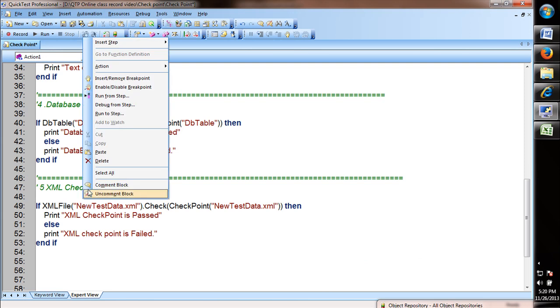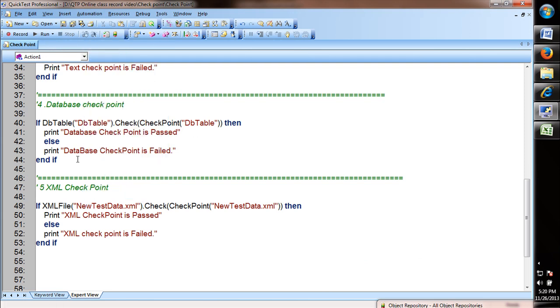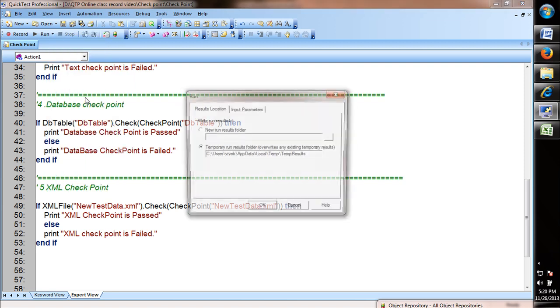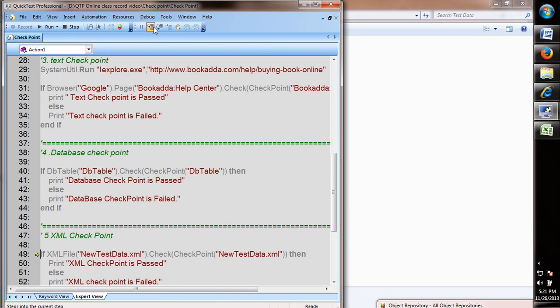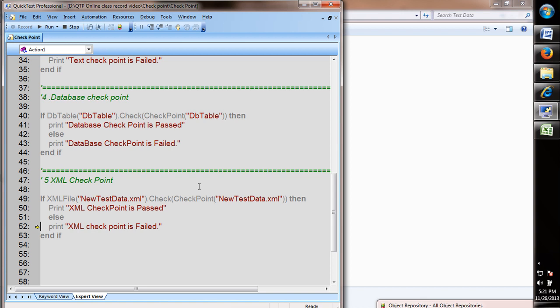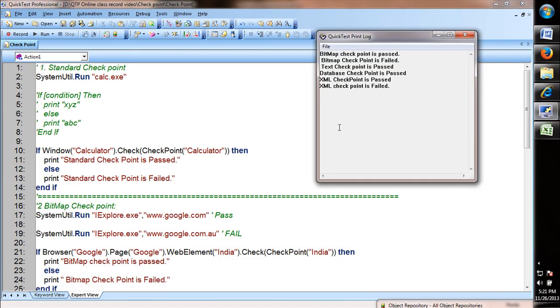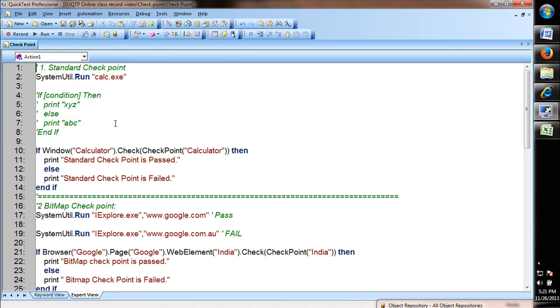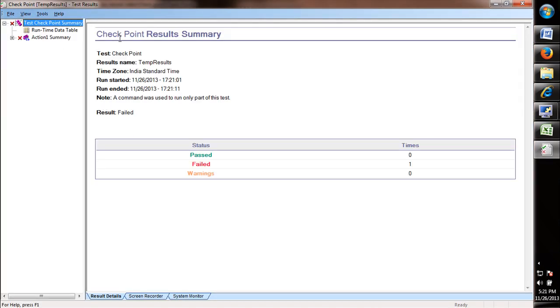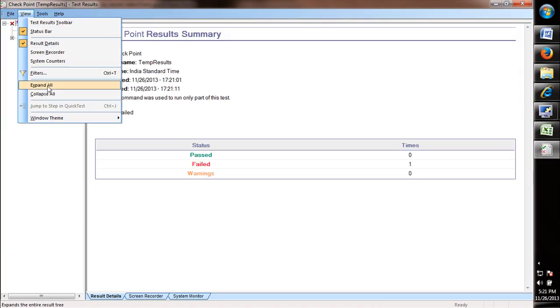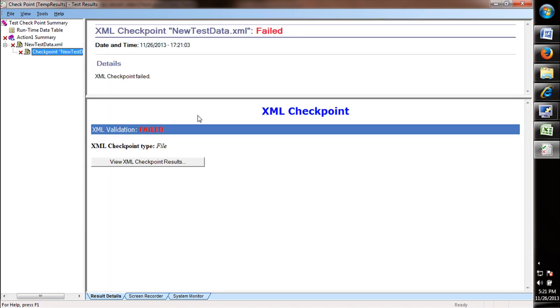So let's try to run this checkpoint again. Save this script, right click, debug. Fine. So we can see that QTP compares very fast. It's going to the else part. Let's see the result. In the print log it displays checkpoint fail. Let's see why it failed. So go to automation, result. It displays checkpoint fail. Let's see why it failed.